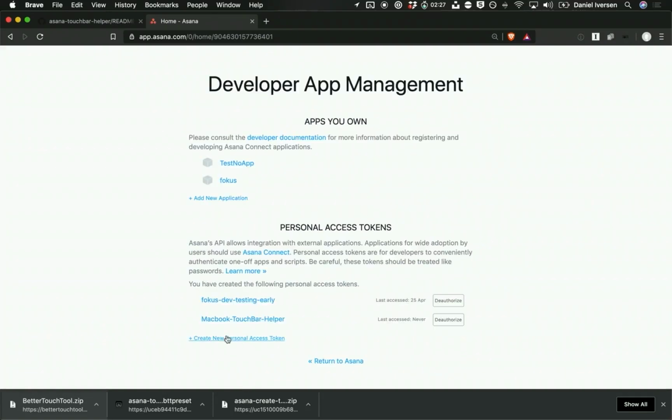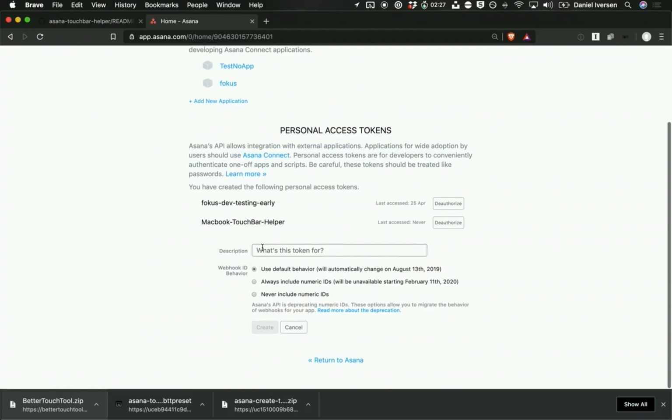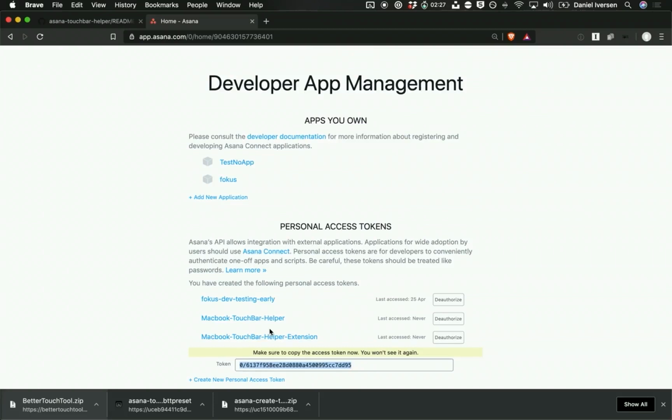So in here, there's a button at the bottom saying Create My Personal Access Token. Now don't worry if you don't see any of these things above, but you should see this link. So we'll create a personal access token. We'll call it whatever you want. So I'll call it Macbook Touch Bar Helper extension, whatever you want. And you won't see this right now either. This is from previously. So you'll give it a name. You'll say option number 2, always include unique numeric IDs, create, and there we go.